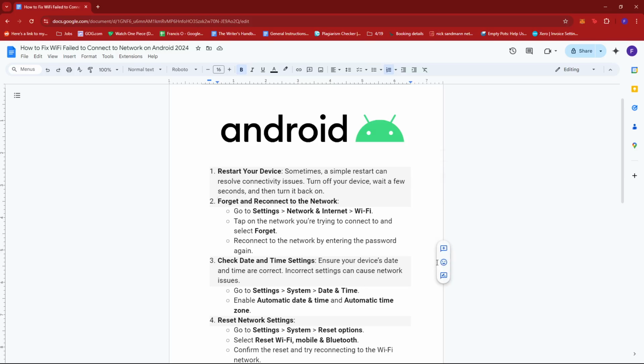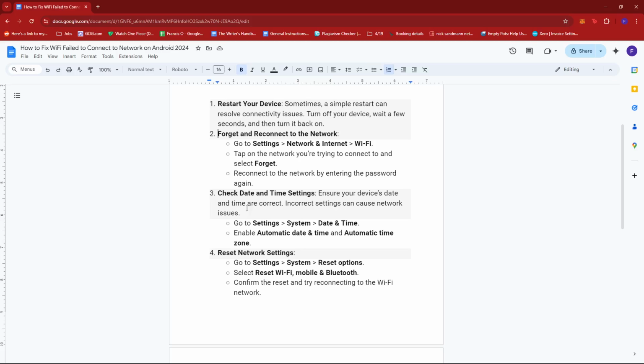Another option is to forget and reconnect to the network. So just head to Settings, Network and Internet, and then Wi-Fi. Tap on the network you're trying to connect to and select Forget. Reconnect to the network by entering the password again.